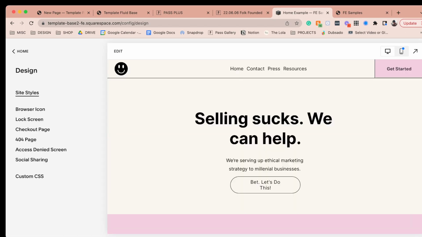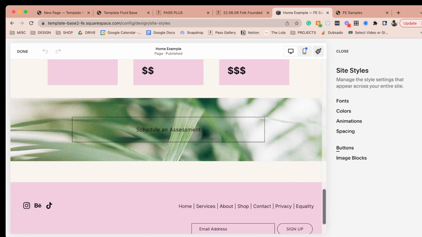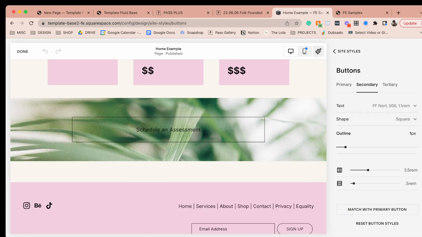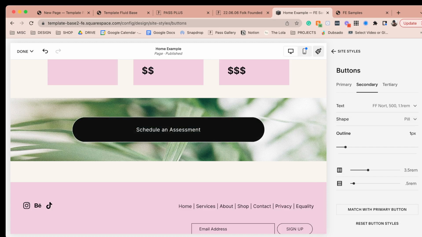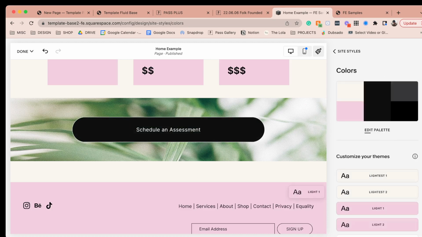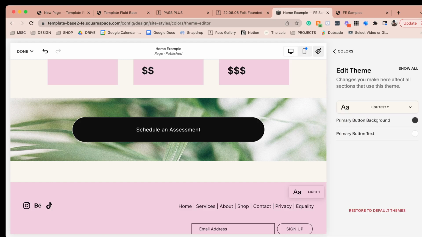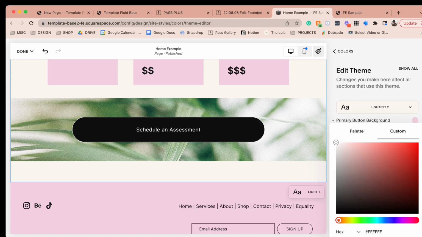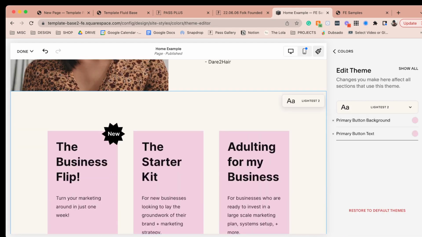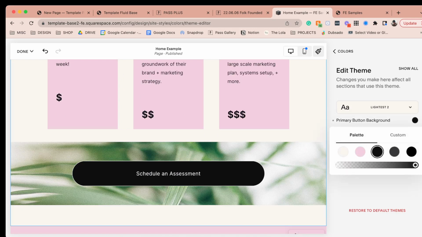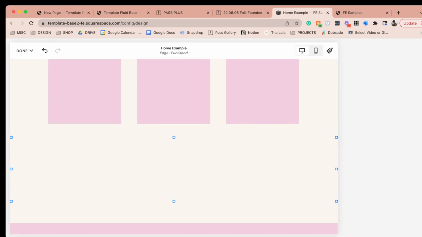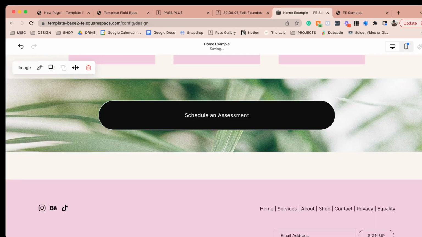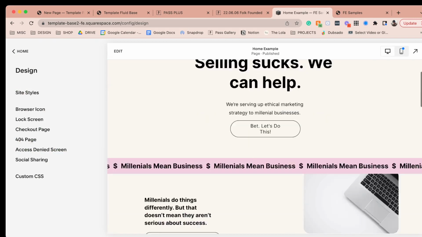Site styles, buttons, secondary. I want it to be fill, and I want it to be fill. I did it! Okay, great. And now I have to go change the color in site styles. Yeah, no code at all. Look at us. This is minus 2. Oh no, I want it to be not my primary button. Sometimes it takes a little longer than you want, but whatever, we're making it happen.